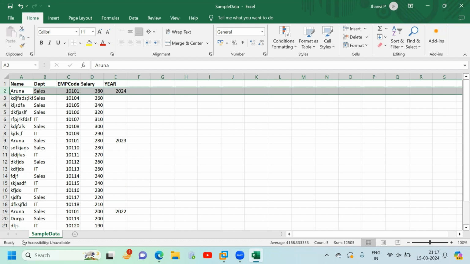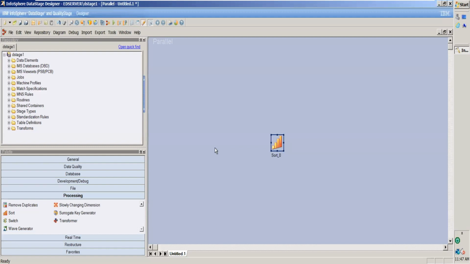Many a times it will be asked, through how many ways can we implement the remove duplication action? So using 2 stages we can implement it. One is the remove duplicate stage, the other one is the sort stage. I will show you how to remove the duplicates through the sort stage as well.